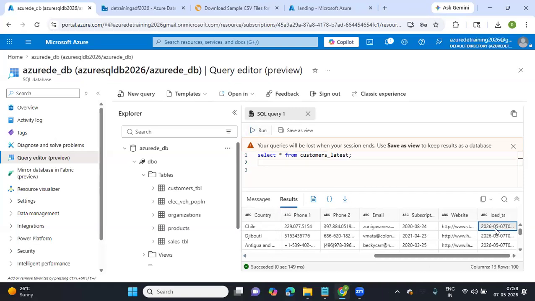See here, we have loaded the current timestamp as well. This is the load timestamp. Let's see what it is. Okay, 2:26. This is the timestamp in UTC. The UTC time zone is 5.5 hours behind IST. So it is 2 o'clock there and now it is 7 for us.